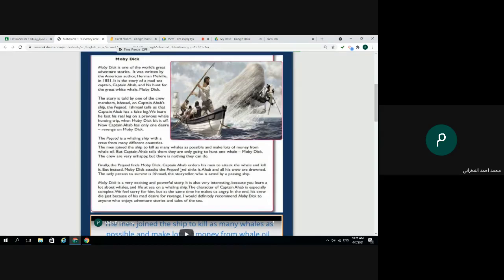Okay. Shahad al-Bakri. Yes, teacher. Who wrote this story? Melville. Yes, excellent. Herman Melville. This is a great novelist. He wrote it in 1851. Okay. Thank you, Shahad.